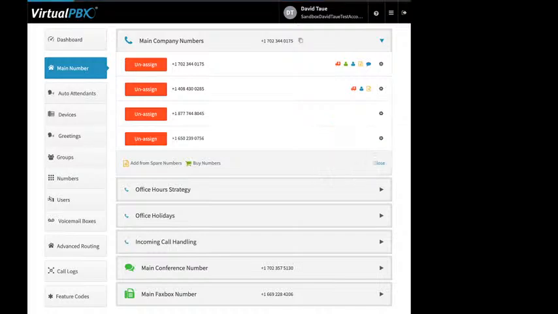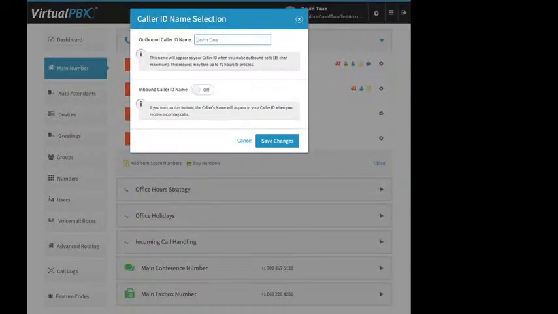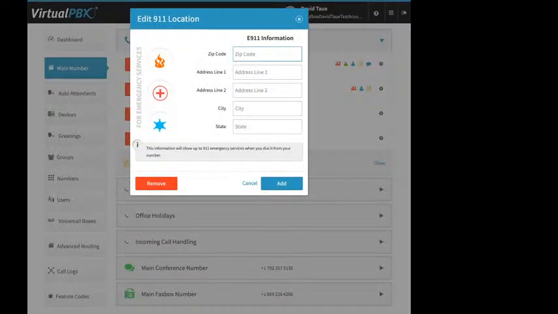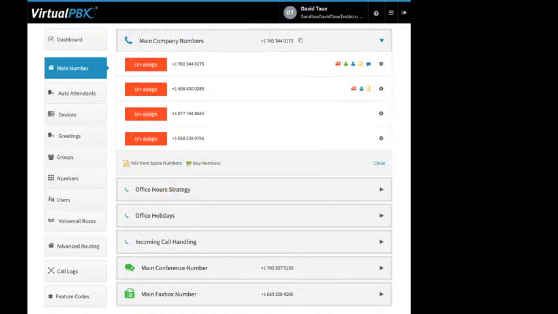All right. Now for phone numbers, I have this little gear icon over here. So this is where I can enable caller ID for that particular phone number. So I can make a CNAME for outbound calls here, and I can also turn on the ability to accept inbound CNAME information, right? So it shows up on my users' phones. Then I have the E911, right? So I can set up the specific address for this phone number. So it's an option to assign to my devices.